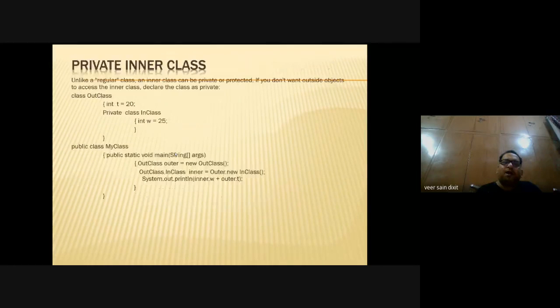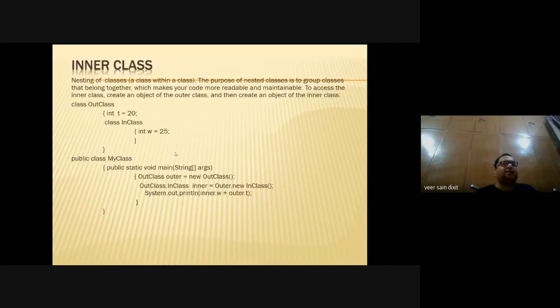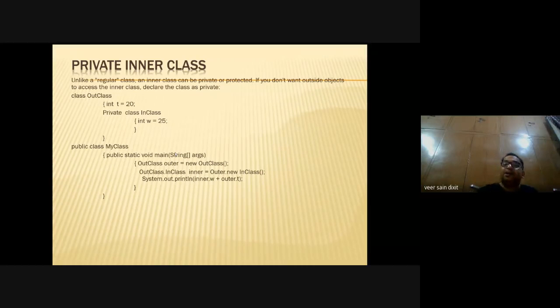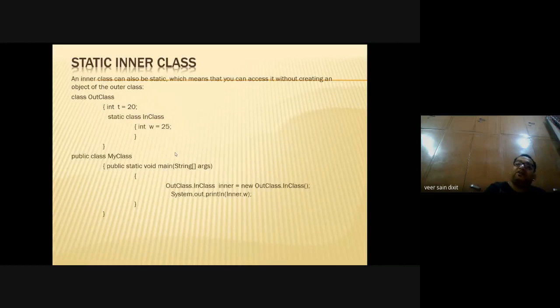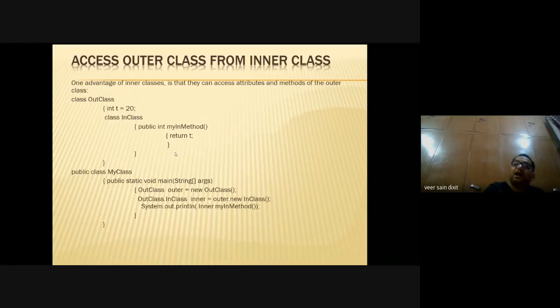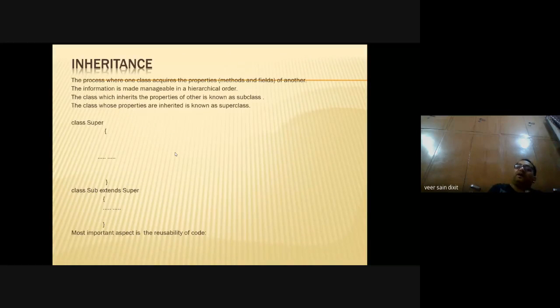In today's class, I told you what an inner class is. What is the use of inner class? Then what are the different variants of inner class, such as private inner class, static inner class, and how to access the outer class from the inner class. Then I defined inheritance, in which I discussed in detail compile time binding and runtime binding. I told you that without runtime binding, inheritance is not possible.